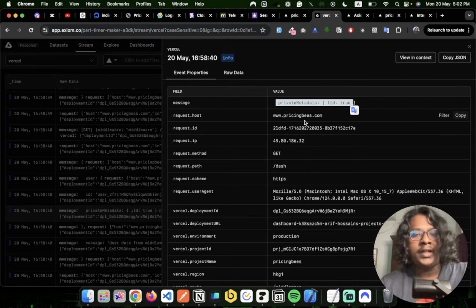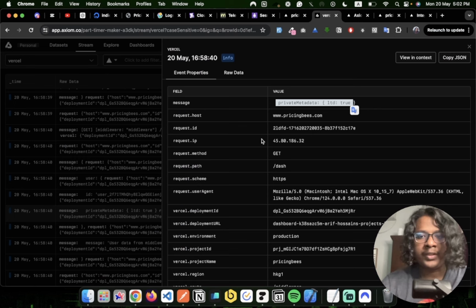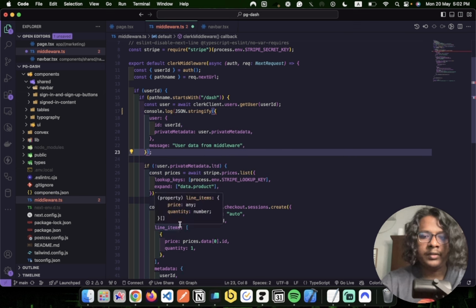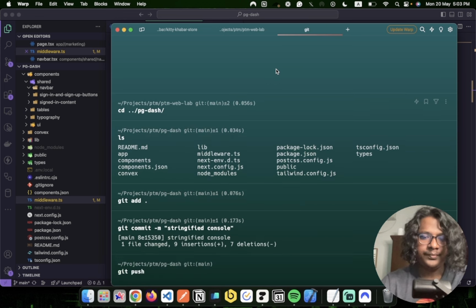So one thing I would suggest is to convert this to JSON. It will be easier to see on Axiom. So JSON.stringify, save all the changes, commit. I'm pretty sure I've misspelled it, but whatever. Console, push.